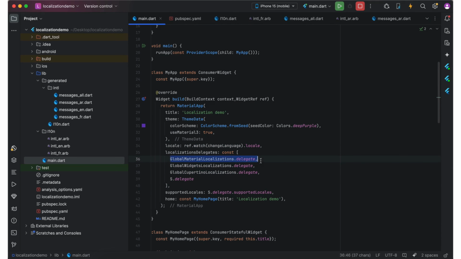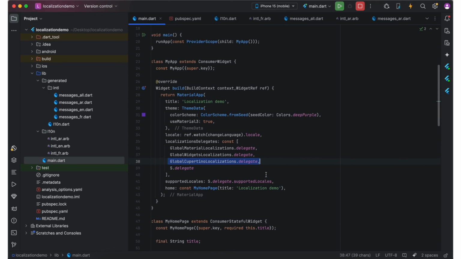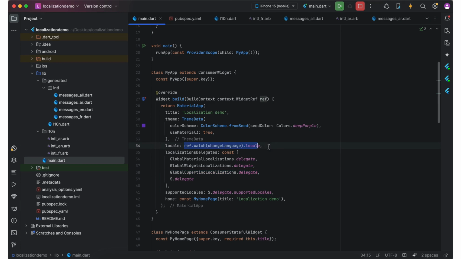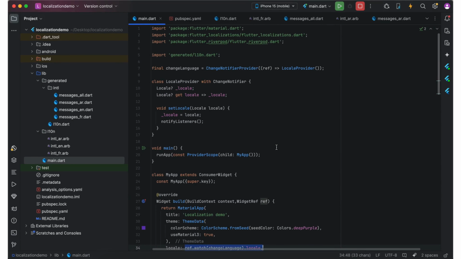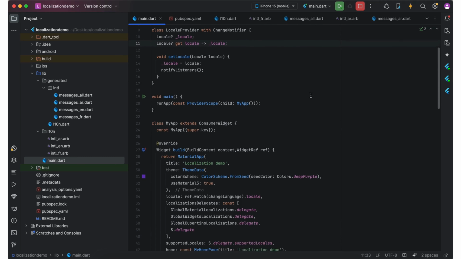I add the configuration for the Material localization delegates, the global widget localization delegate, and the Cupertino localization delegate, and I change the languages dynamically. I use Riverpod for state management. You can use other state management like BLoC, Provider, or GetX.